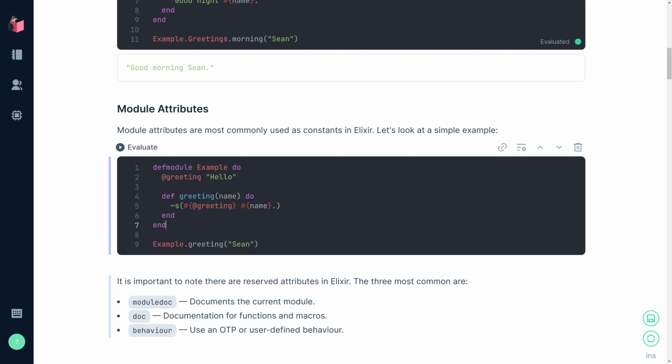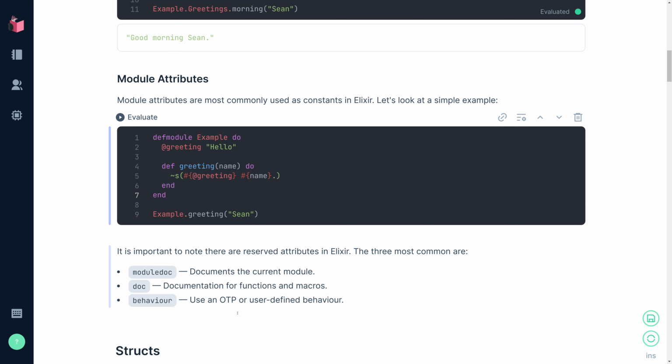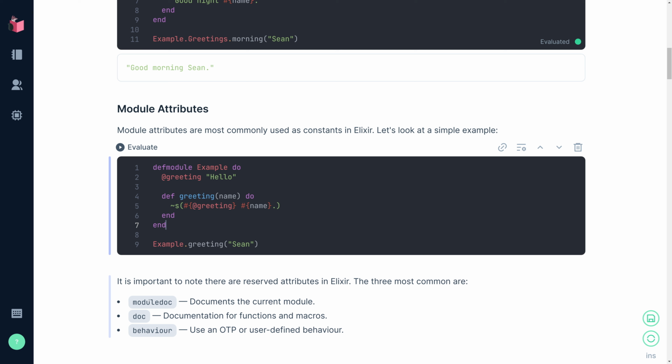So there are a few reserved attributes: module doc, and behavior. So module doc, typically at the top of every module you want a piece of documentation. Yep. That's used to auto-generate documentation and also can be used for doc tests. Nice. And then doc is for functions and macros to have their own documentation.